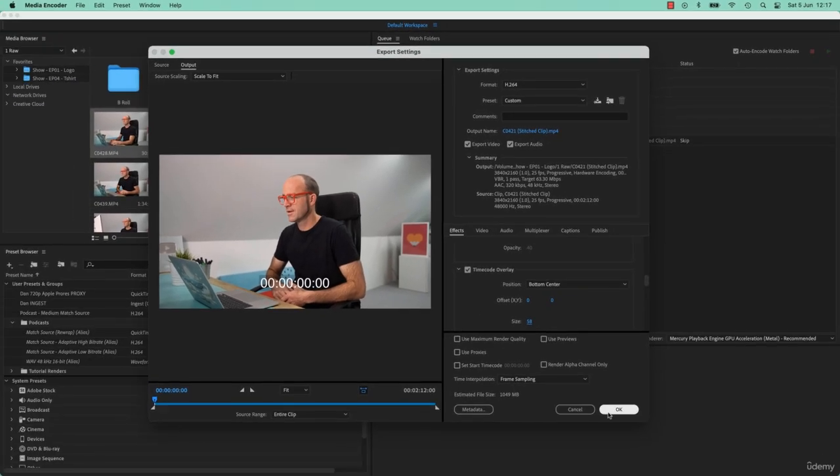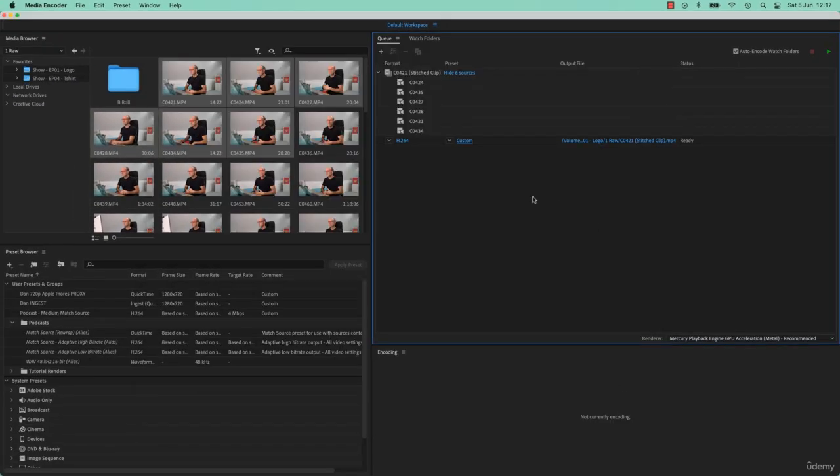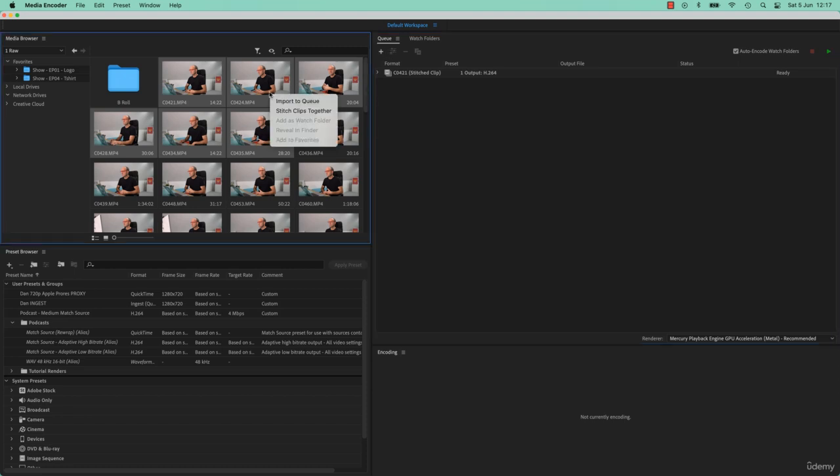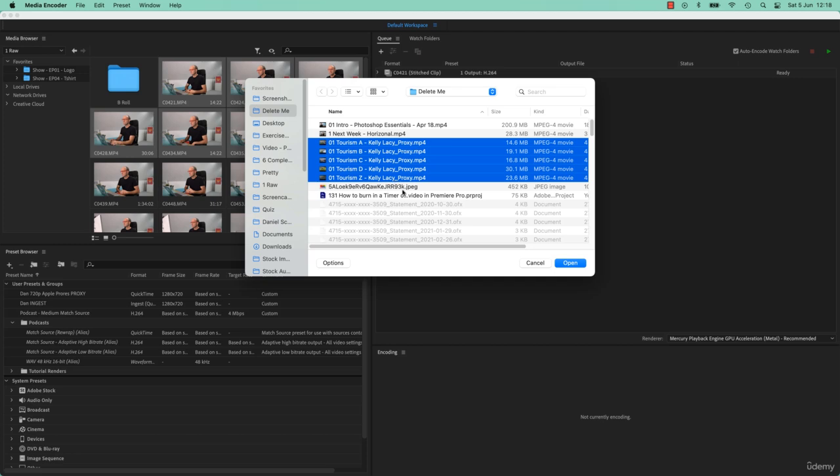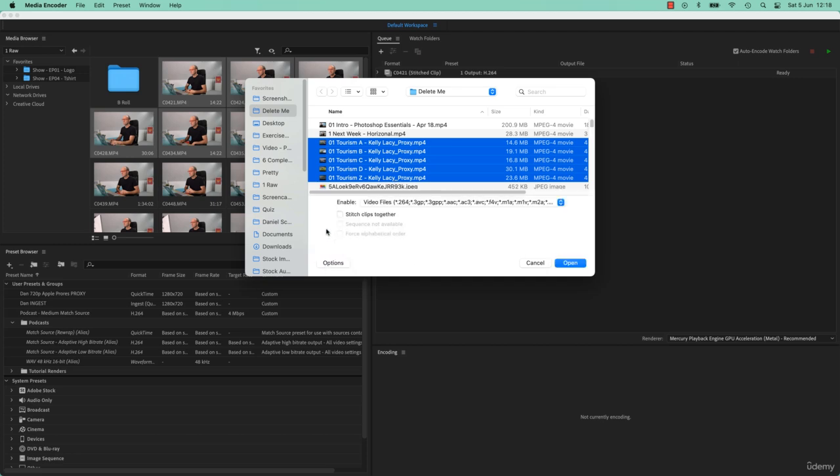There is a longer way. If you're not into that whole dragging and dropping thing, you can do it by right-clicking them here and choosing stitch them together. But if you're not using the media browser, when you add sources, you can hit plus. You can grab a bunch of these things. Let's say we're going to join all these up for some reason. Where it says options, you can say stitch them together. It does the same thing.